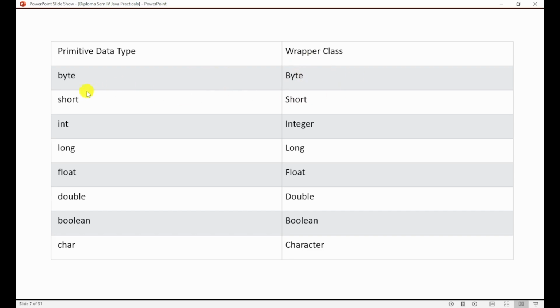So that's why the Java system has created classes for these primitive data types, and those classes are called wrapper classes. For the primitive data types we have those classes on the right hand side. The byte primitive data type has the wrapper class Byte, with B capital, short has Short, int has Integer, long has Long, float has Float, double has Double, boolean has Boolean, and char has Character.